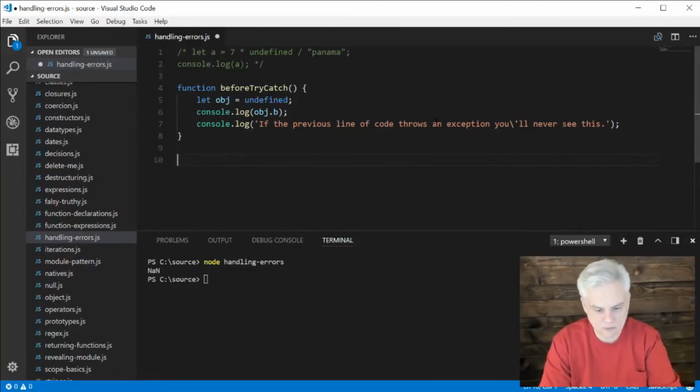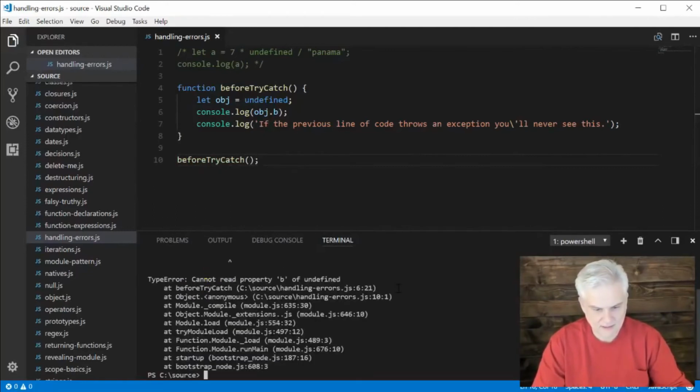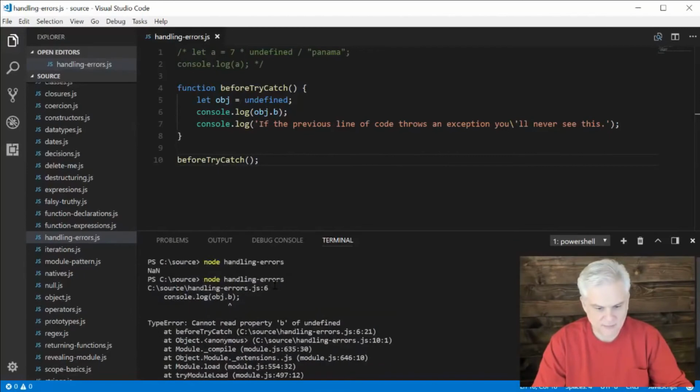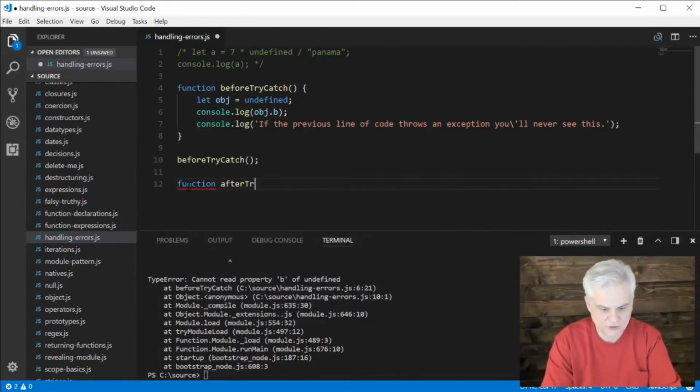So here's what we'll do. We'll just call before try catch, and we'll execute that. And you can see that it says cannot read property b of undefined. Perfect.